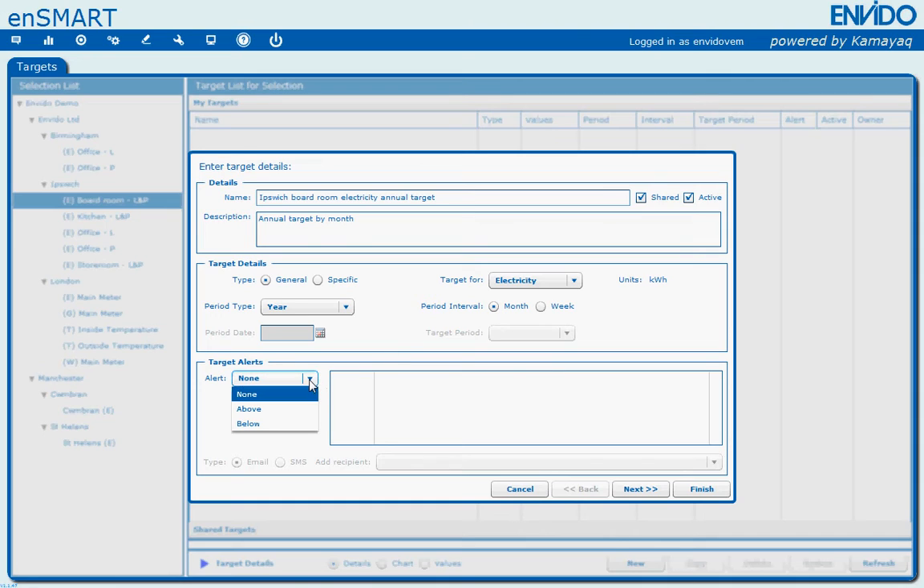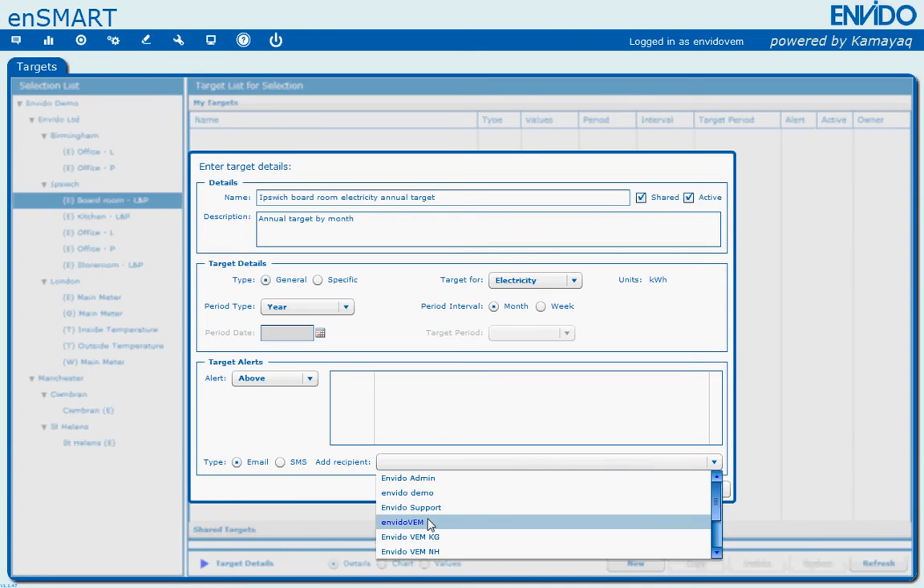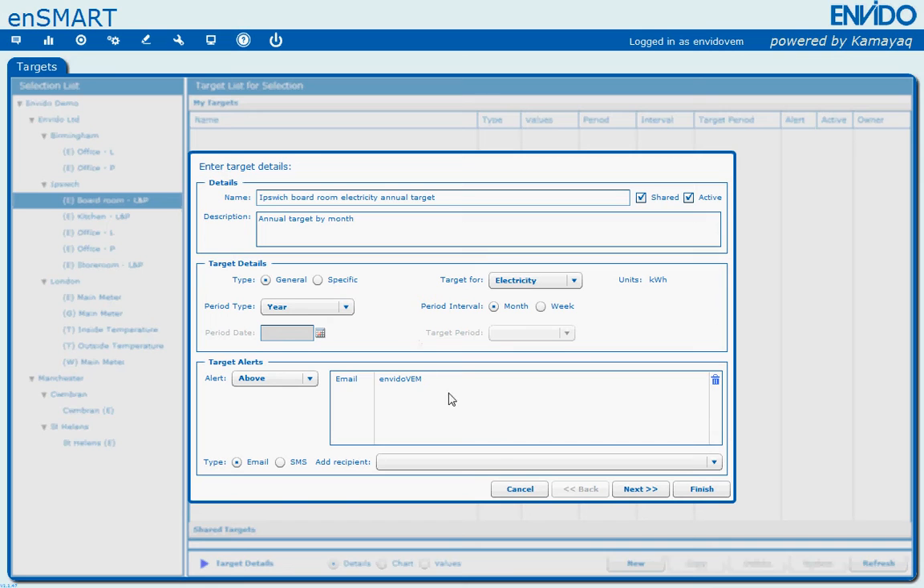So for this target we're going to set an above alert, which means that we'll get an email if consumption exceeds the target line that we set. I'm going to send it to myself. Click Next.